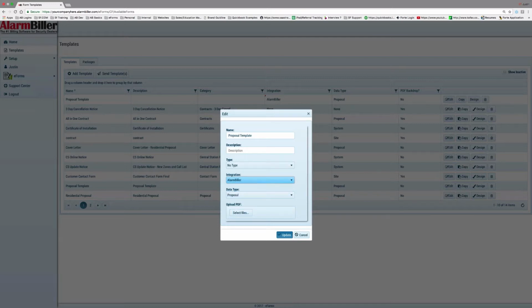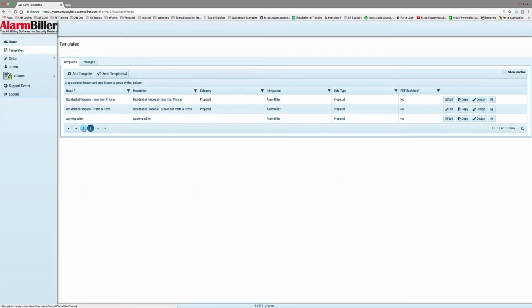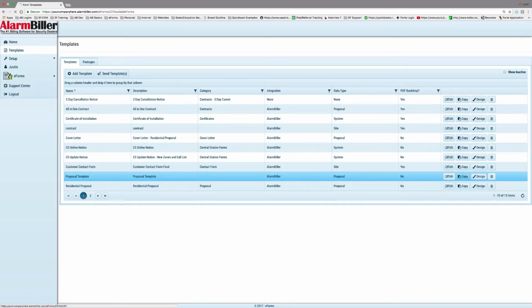Now, uploading a PDF. If you're creating a custom proposal, you will not upload a PDF. You can't upload a PDF and have information and data, as far as charges, items, and parts, automatically populate. It skews the document, so you're going to need to not upload a PDF. You'll just click update. So again, you put in your name, proposal template, pick integration with AlarmBiller, pick data type proposal, and click update.